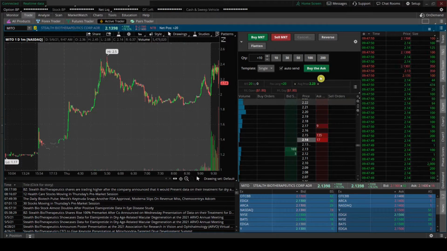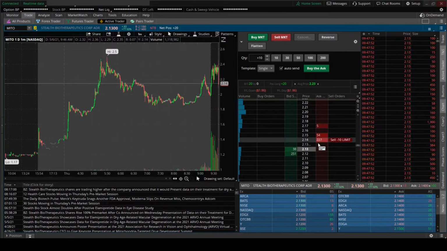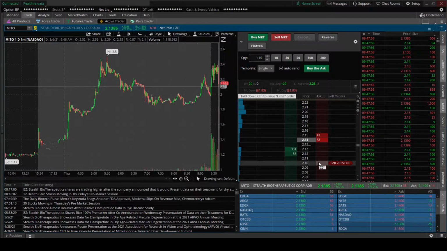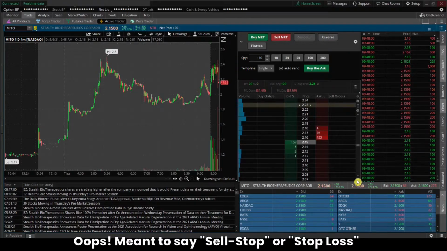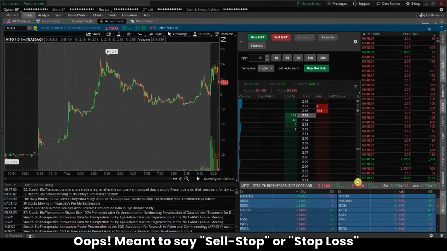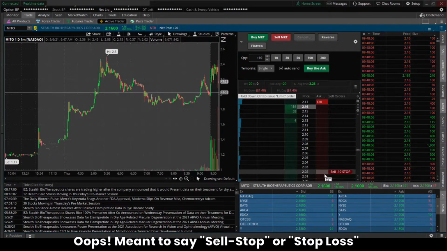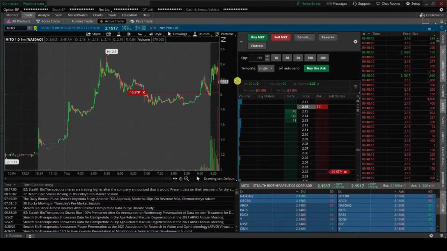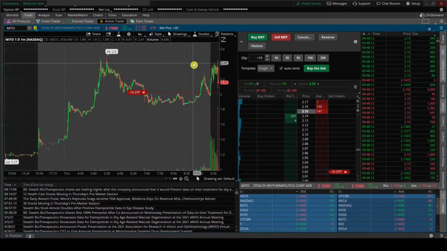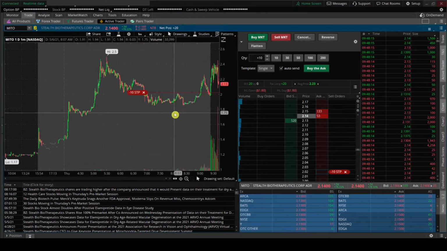So similarly, what the trading ladder is nice for too is if you want to put a stop limit order in, we can go ahead. If we want to get out before the stock drops to a certain price, we can put a stop limit order in. I mean a stop sell order. We'll go ahead and click that. And you can see it again on our chart.